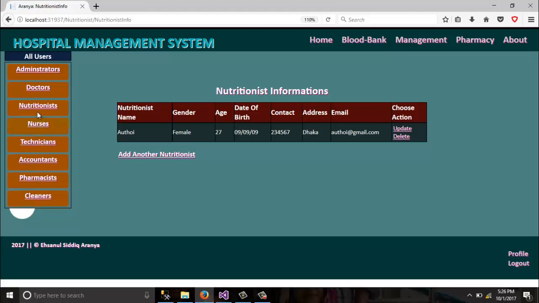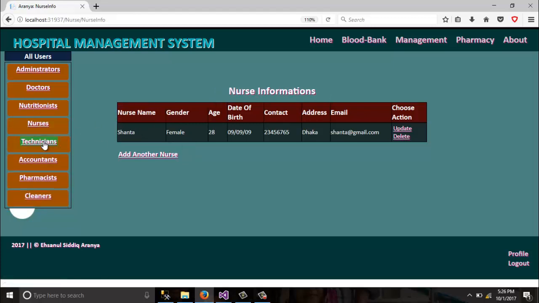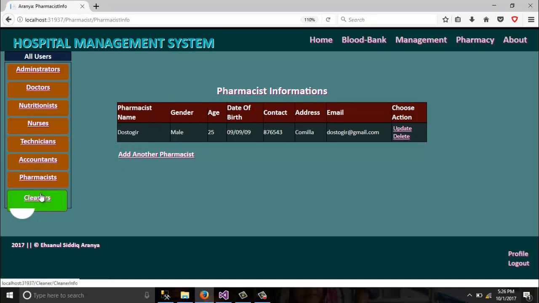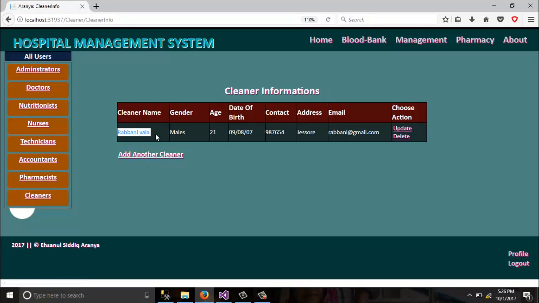There is one user in the nutritionist panel. In the nurse panel there is one user. In the technician panel there is Dilip Kumar. In the accountants there is Anis. In the pharmacist there is Dostogir. In the cleaners there is Rabbani Bhaiya. You can update it and delete it from here.